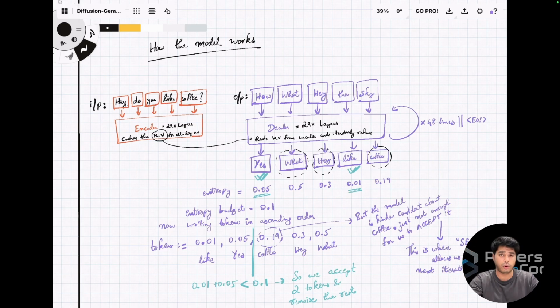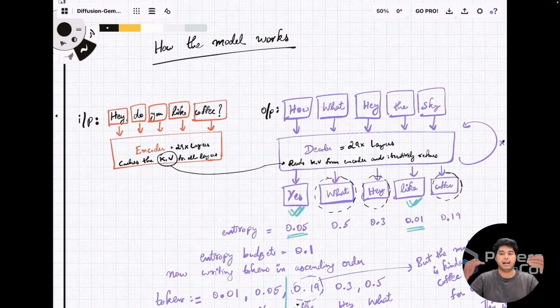We'll also follow the flow of the tensor, which allows us to see how the tensor transforms over layers and what happens and things like that. So let's see how this model works first from a very high level overview. This is not getting into too many details. So let's say the input is, hey, do you like coffee, right? And this is a typical 5 token input.